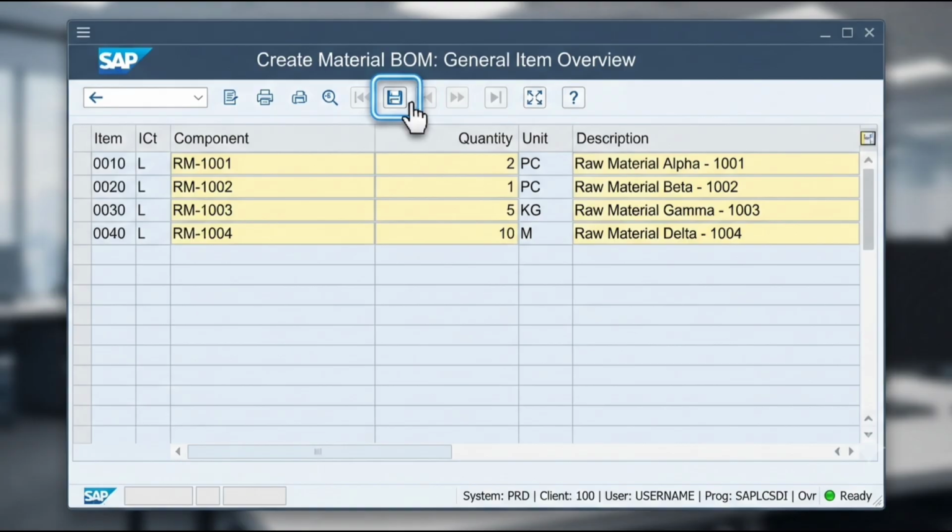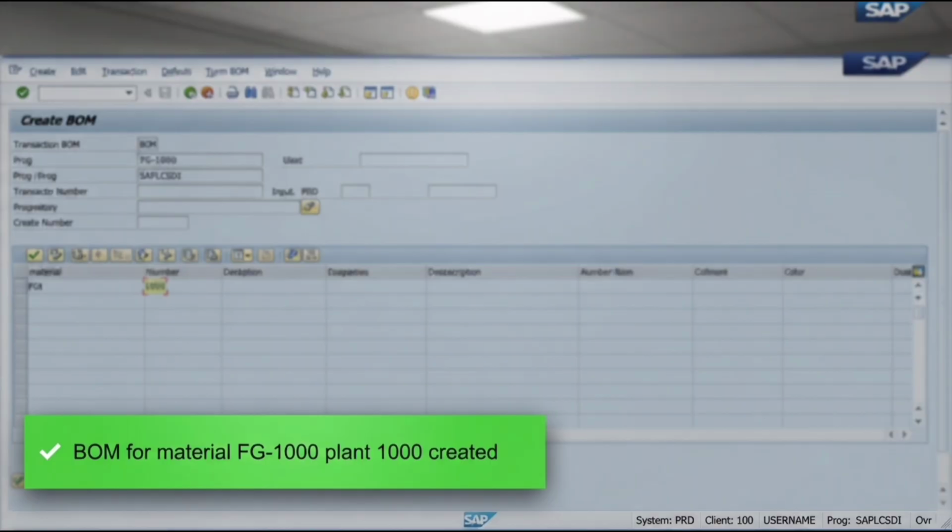Congratulations! The system has successfully created the Material BOM. You will see a confirmation message either in the status bar at the bottom of the screen or in a small pop-up dialog. The message typically states that the BOM for the specified material and plant has been created. Take note of the alternative BOM number if the system has assigned one. This newly created BOM is now immediately available for use in production planning, material requirements planning, and product costing.